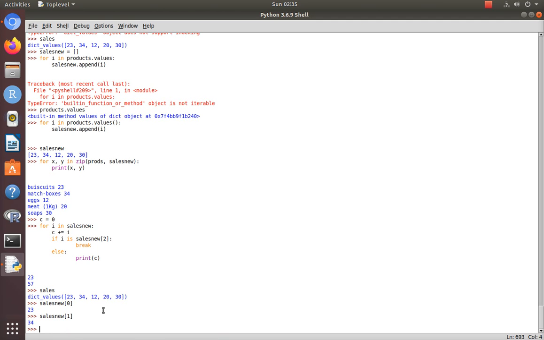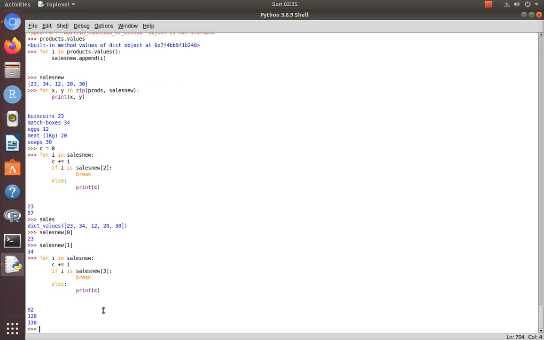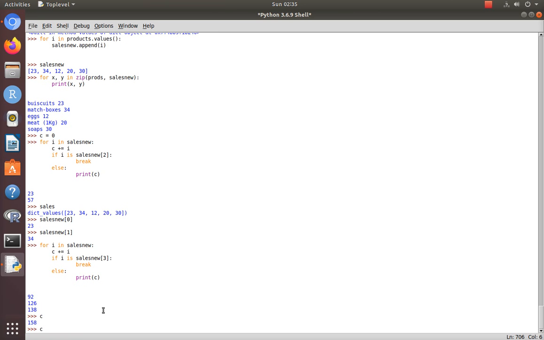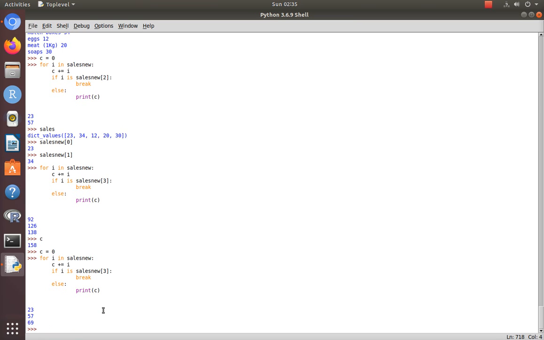So i is the second one, so we need to go till 3 here to sum up the first 3 elements in our list. You see, C is already there, so that is why C is equal to 0. Now go do this. Now you got the first 3, 23 plus 34 plus 12, that is going to be 63. And you can also come out of this loop and then print.